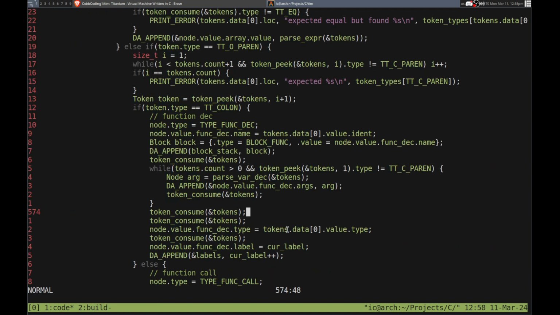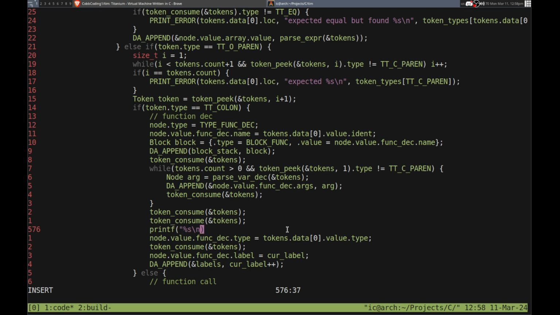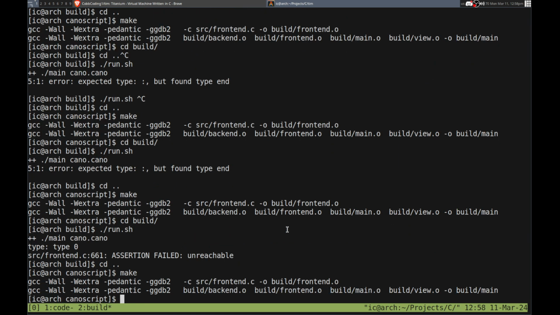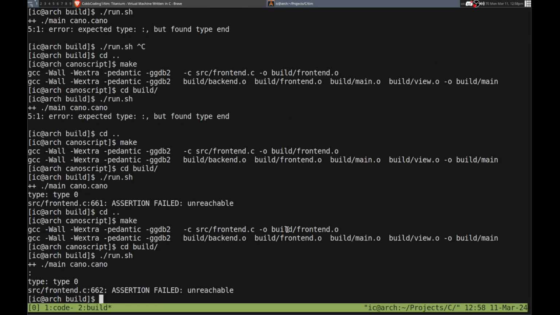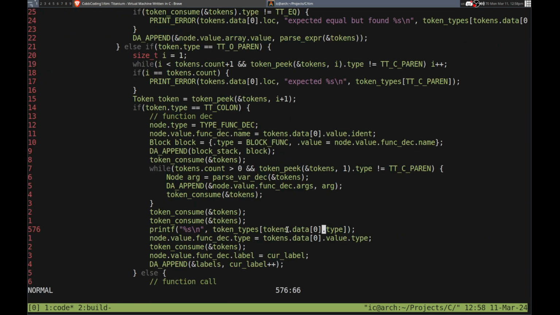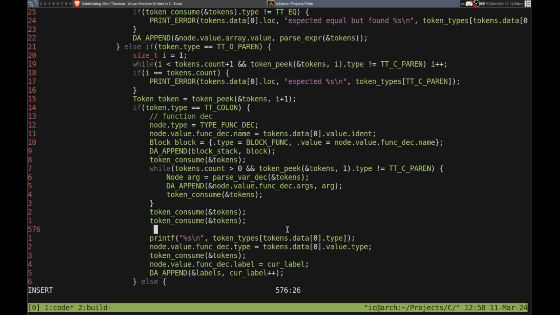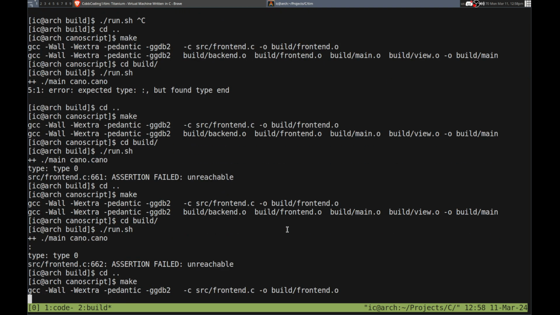Okay. Yeah. So let me print what the token is here. tokens dot data 0 dot type, and this is actually, I want to print token types, and it's just a way to stringify the type essentially. Let's see what it is. It's a colon. Okay, so we're on a colon in this one, so we have to do another consume. Consume tokens. And I need to test as well to make sure it works properly.